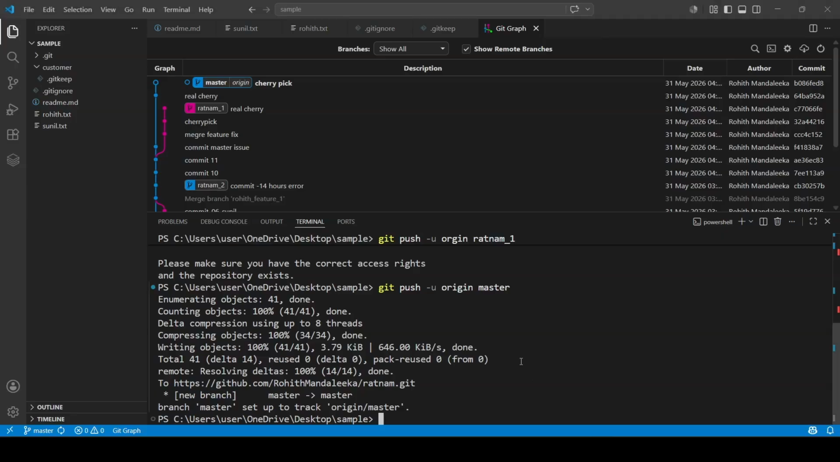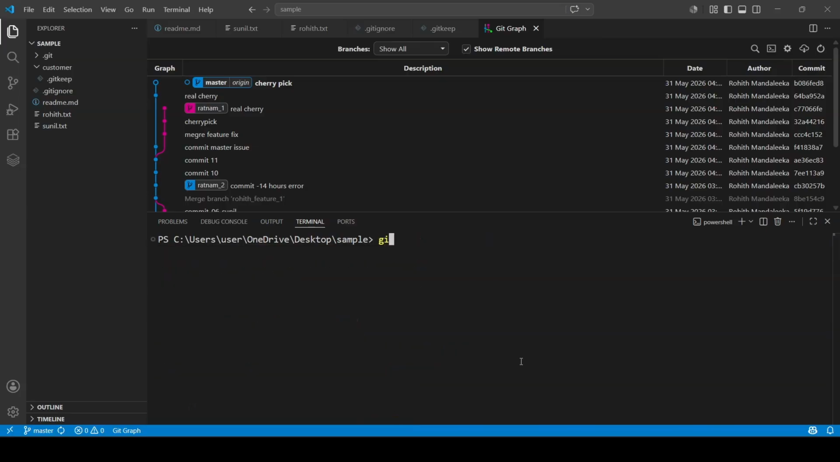Now in VS Code, first of all, let me clear the screen and let me switch to this feature branch. Now I'm in the feature branch. Let me check its status.